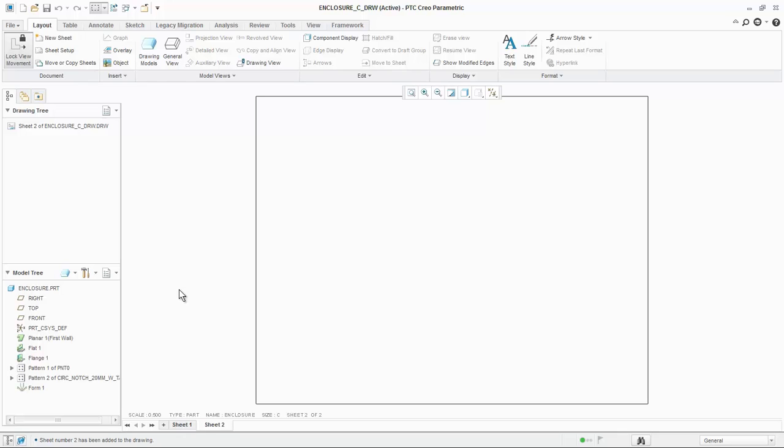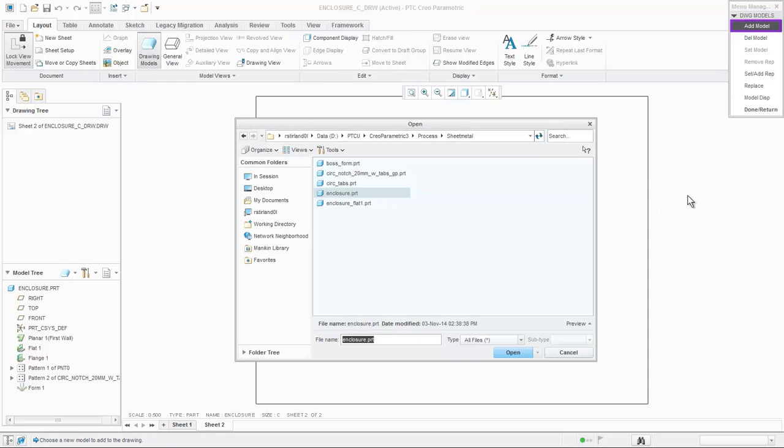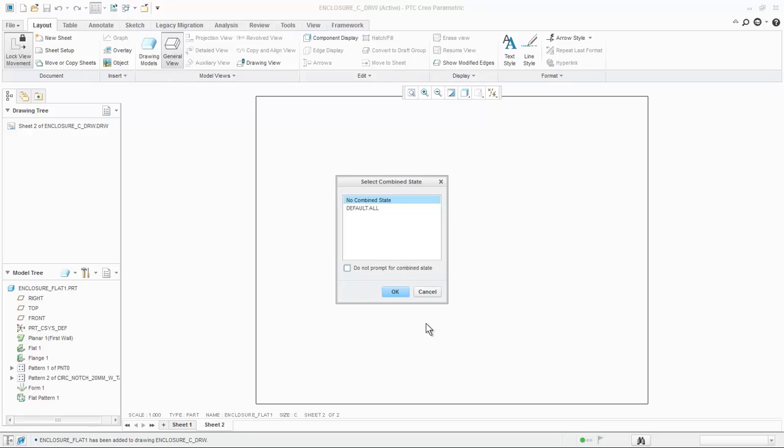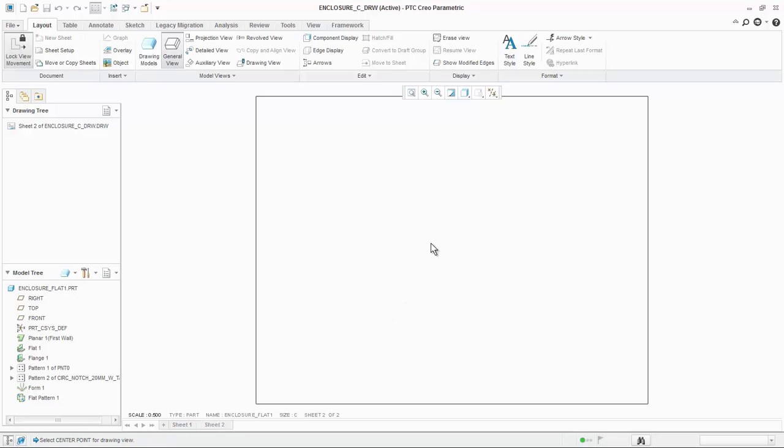Click Drawing Models from the Model Views group. Click Add Model from the Menu Manager. Select Enclosure Flat1.prt in the Open dialog box and click Open. Right-click in the drawing background and select General View. Select No Combined State and click OK in the Select Combined State dialog box. Click in the center of the drawing to place the view.